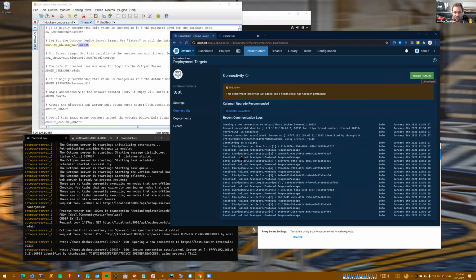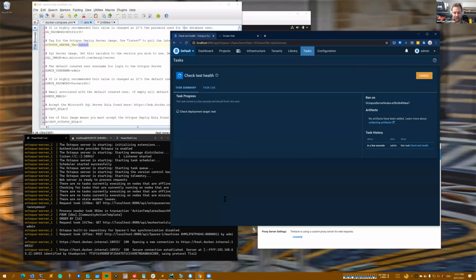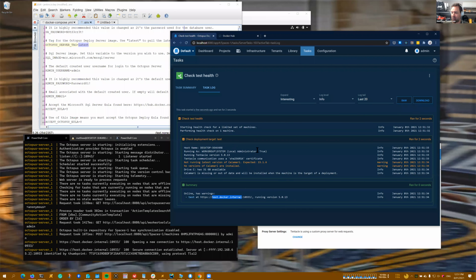Yep, and as we can see, we've reached out of the Docker container back onto the host through this kind of magic DNS name that Docker sets up for us to allow that kind of communication. So probably the next question then is, is there such a thing as a tentacle Docker image? And the answer is yes.